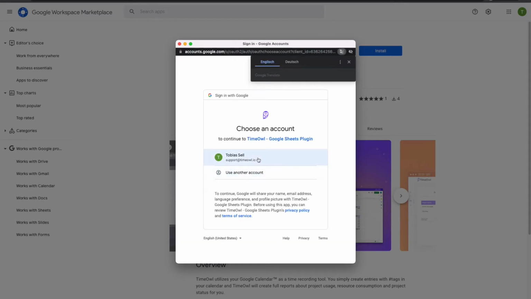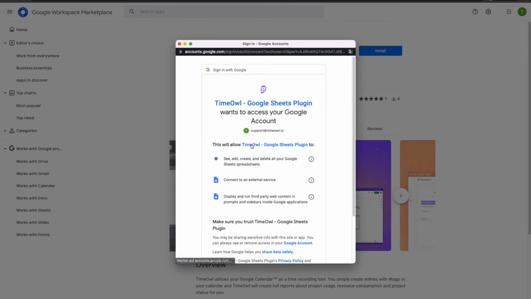For these permissions, you need to select your account. TimeOwl needs access to your timesheets so that it can create new sheets and pull the different templates and so on. It needs to connect to an external service so that it can connect to TimeOwl and get all your time gatherings, do all the queries and so on.